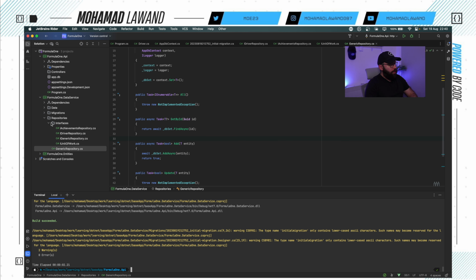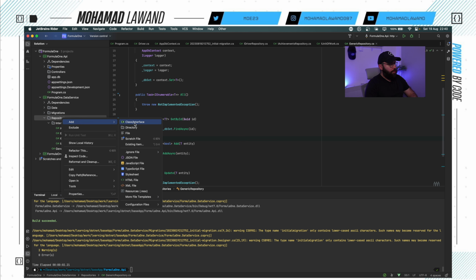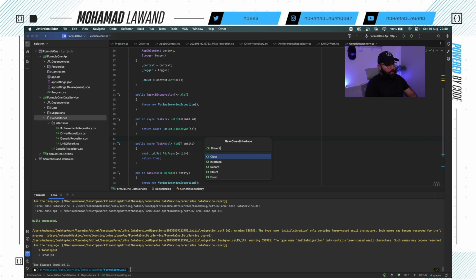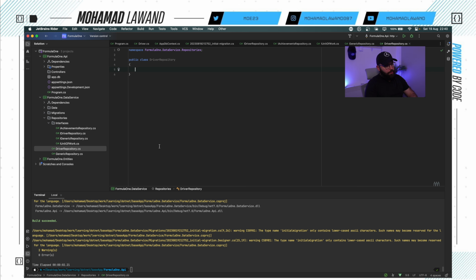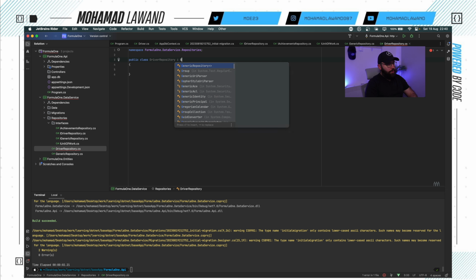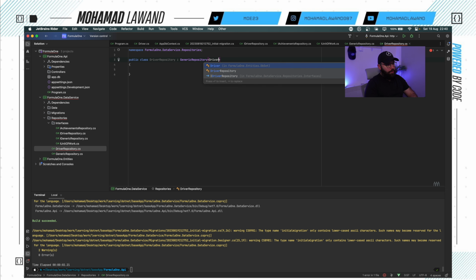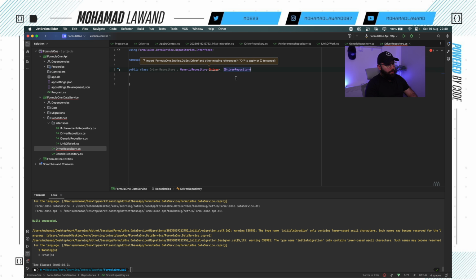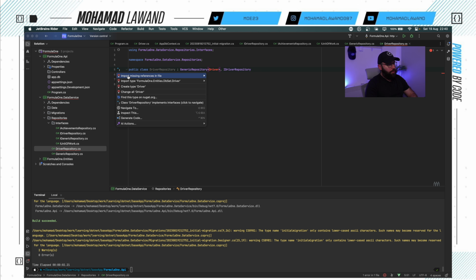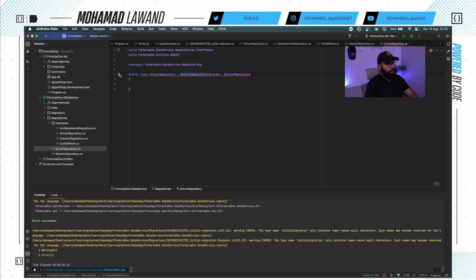And now what I want to do is implement my driver repository. So I'm gonna add a new class, and I'm gonna call this driver repository. It's gonna be also pretty straightforward. The driver repository is gonna implement the generic repository for driver. As well, it's gonna implement the IDriverRepository. So both of them. Let's fix this reference here. Perfect. It's gonna tell us that we did not implement, so implement missing member. And here we can see it directly initialized my constructor, which is exactly what I wanted.